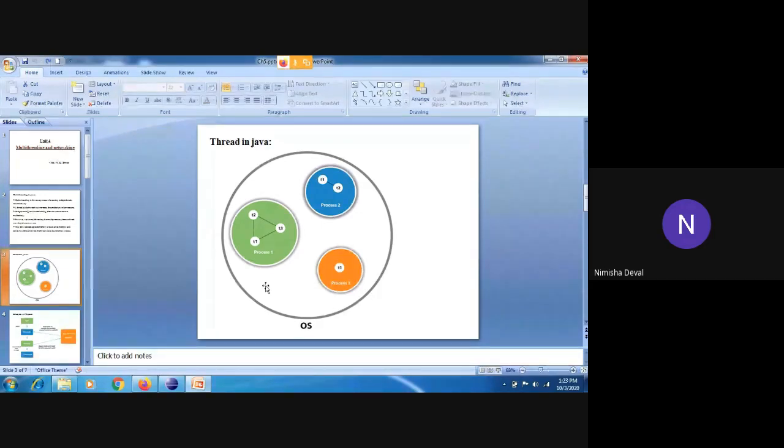Okay, so join, get priority, set name, set name. Likewise, there are 36 different methods. We will see them one by one when we start the programming, because if I tell you right now, you will not understand those methods. So one by one we will see.